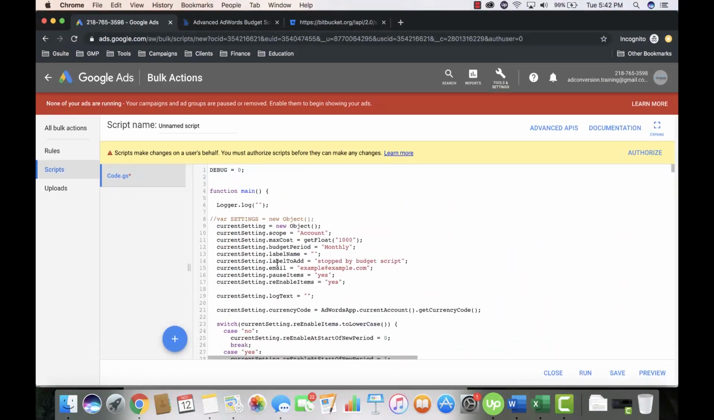But once this is all pasted in, the next thing you're going to do is name this script. So I like to call it monthly budget, but you can call it whatever you like.